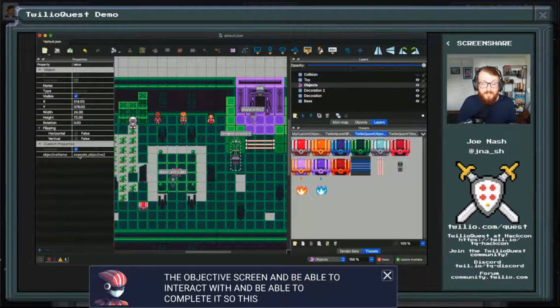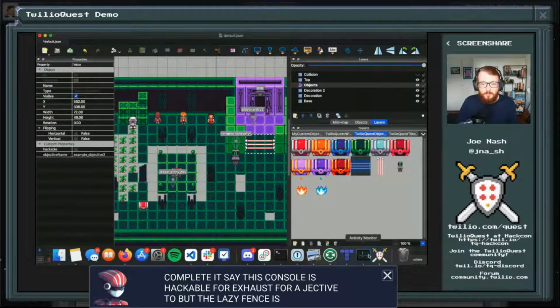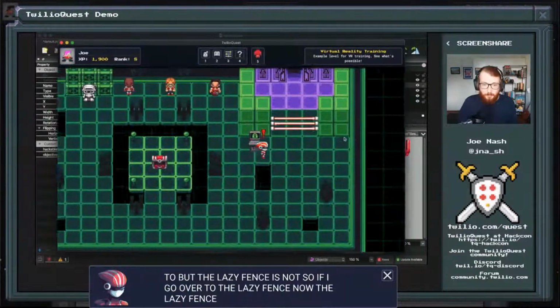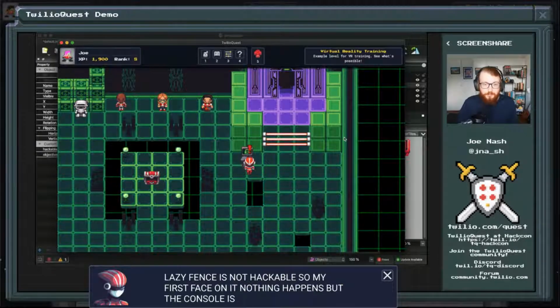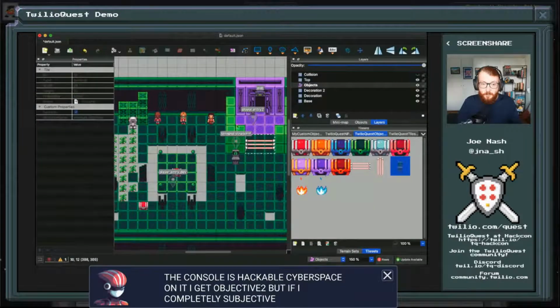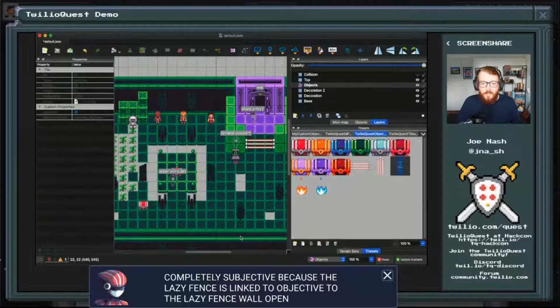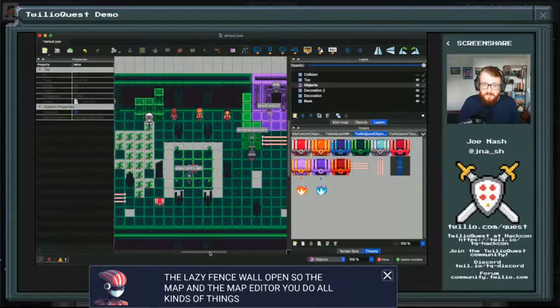So this console is hackable for objective 2, but the laser fence is not. So if I go over to the laser fence now, the laser fence is not hackable. So if I press space on it, nothing happens. But the console is hackable, so if I press space on it, I get objective 2. But if I complete this objective, because the laser fence is linked to objective 2, the laser fence will open. So that is the map editor. You can do all kinds of things. NPCs work in a very similar way.